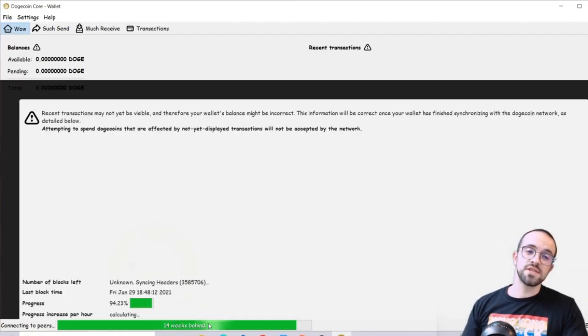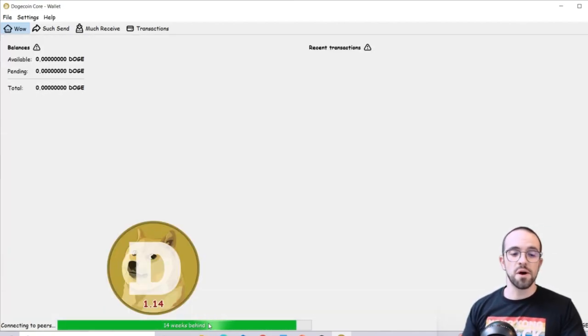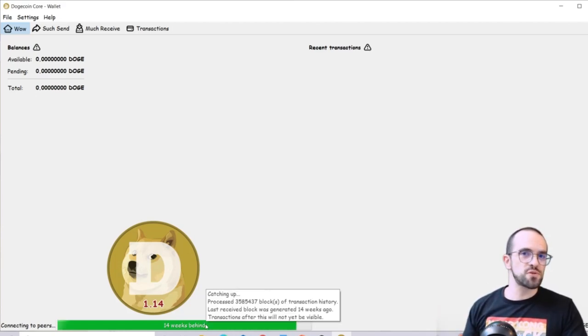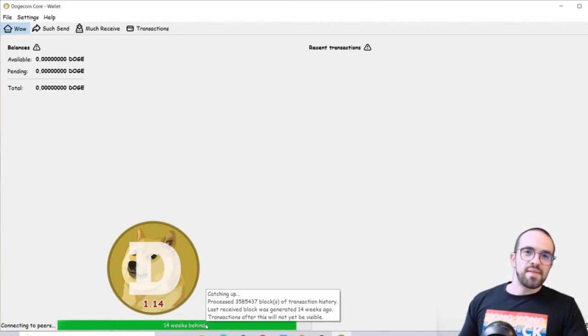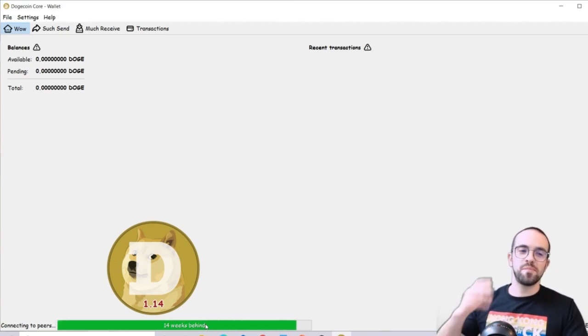All right, so this is the Dogecoin Core wallet and full nodes. If you want to contribute with full nodes to the community, it's a great thing to keep Dogecoin a more distributed, decentralized, and secure network. Okay, now I will leave this updating. Maybe in a few days I will make another video showing you that the full node was already fully updated.